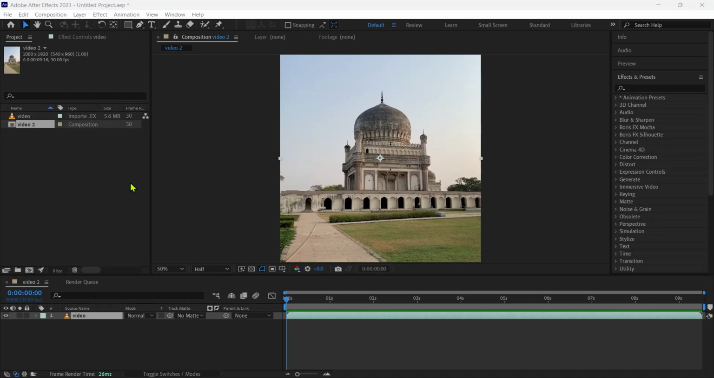Today we learn building grow effect in Adobe After Effects. And we use Photoshop also. So let's get started. First we import a video.